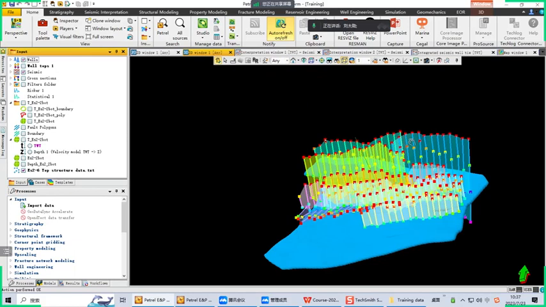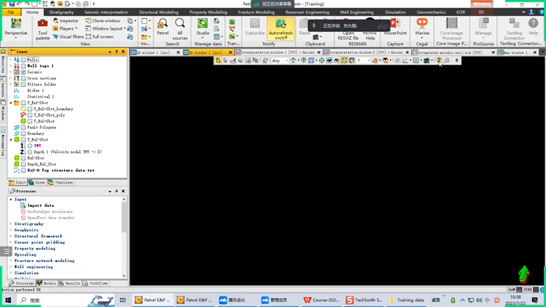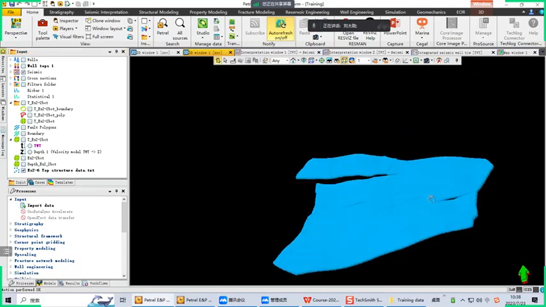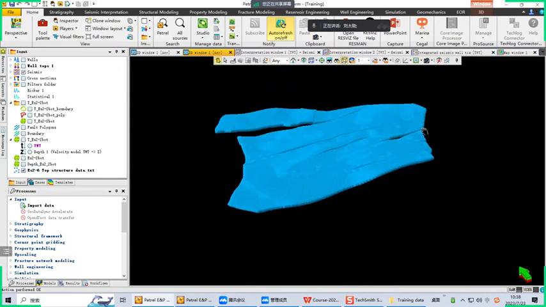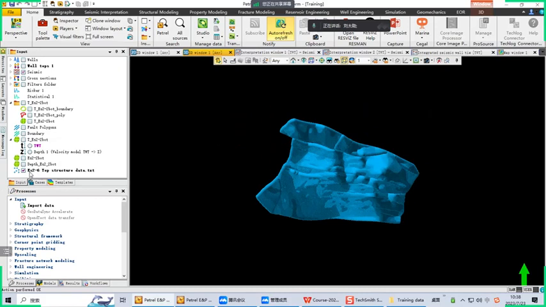If you want to hide this, you can click here, clear display, and just show this data. Edit. Okay. Now this is a structure. This is the ES226 top structure data.